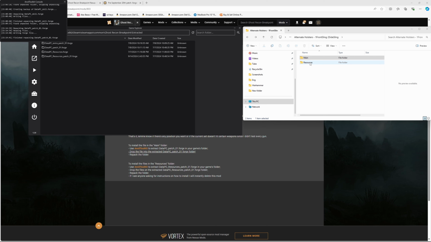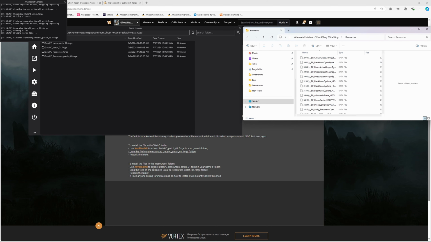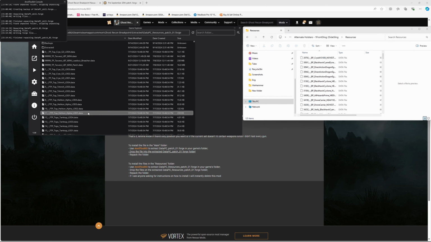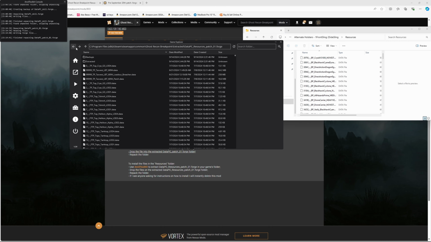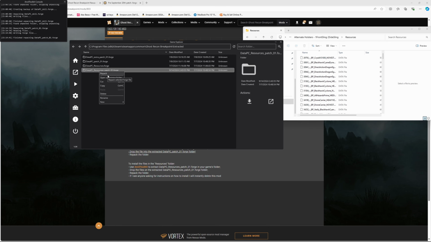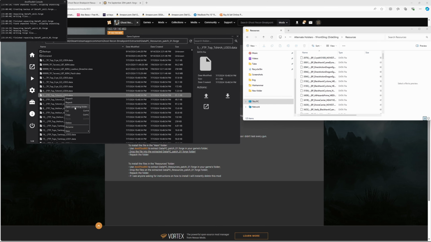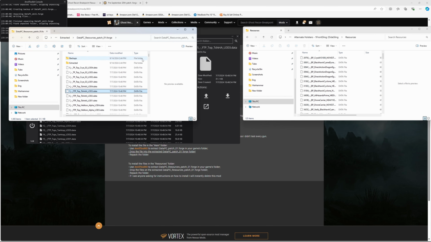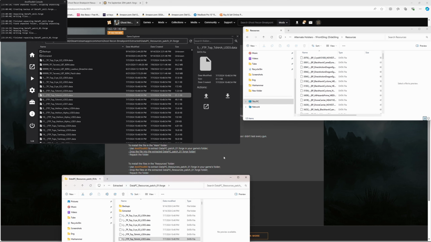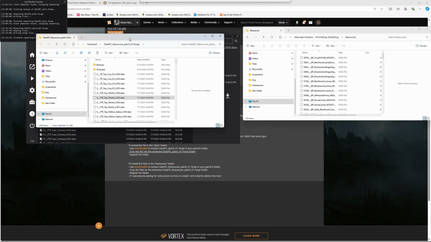So resource right here. You're going to double click it. You're going to go to data PC resources patch 01. So data PC resources. So we're going to double click that. Bam. And then you can go to open containing folder, because you can't just drag the files from here to here. It has to be this window.